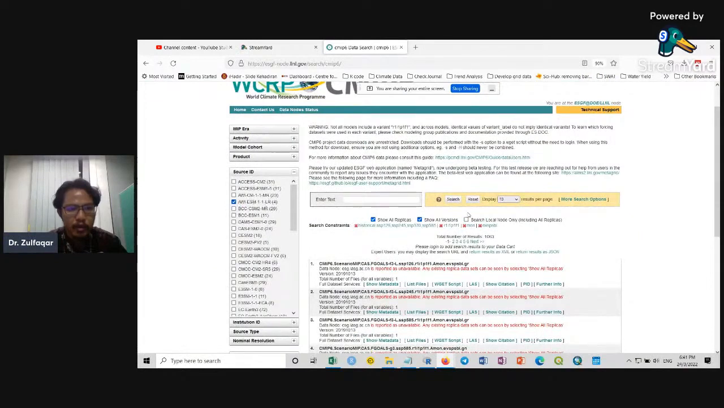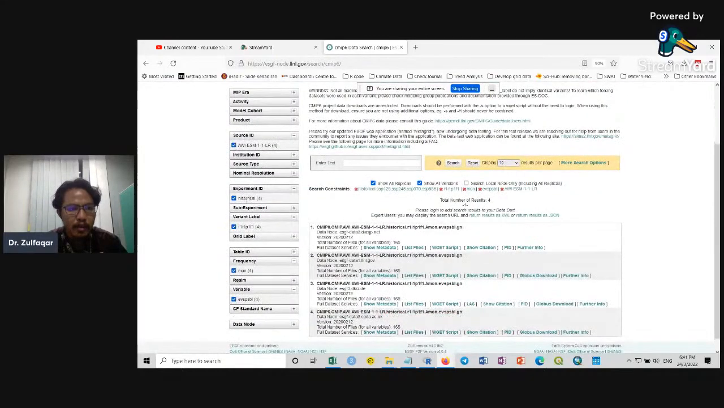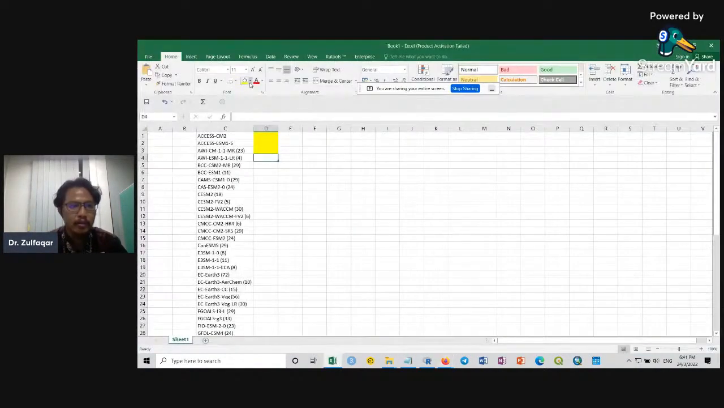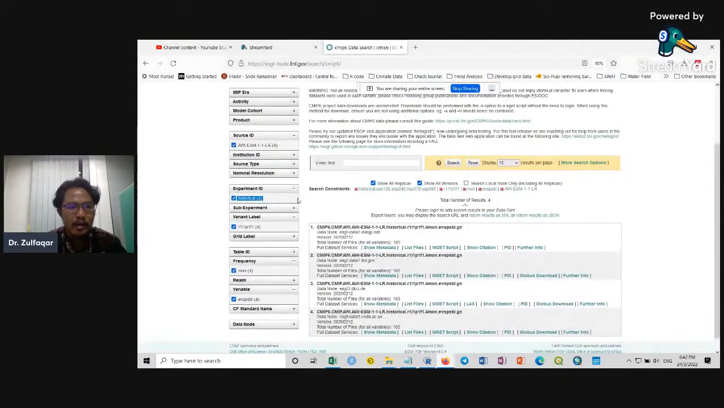Now, AWI-ESM-1-1-LR. Now we check this one. You see, this one only has historical. AWI-ESM-1-1-LR only has historical. So there is no point for you to download this one because it doesn't have the projection. So for this one, maybe you mark it red. So don't download this one. No point because it doesn't have a projection. It only has historical data. This is how you check the models that you want to download.